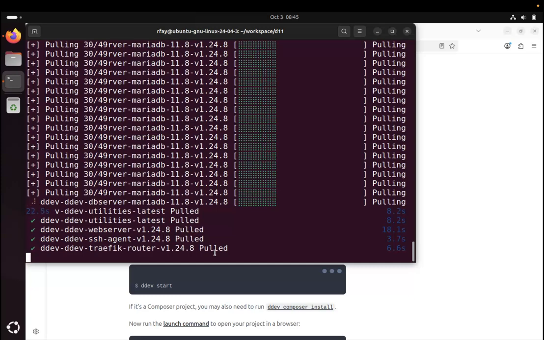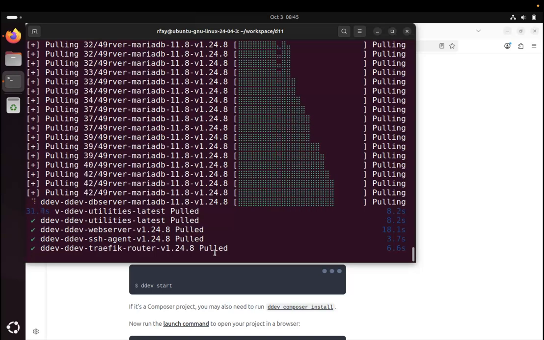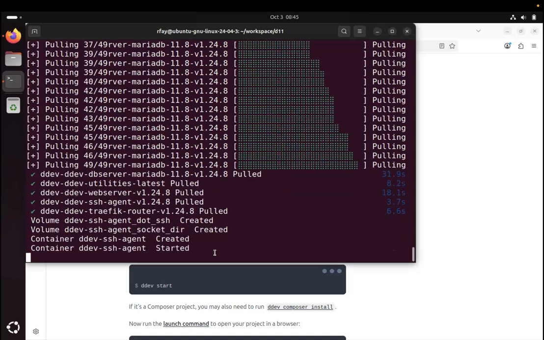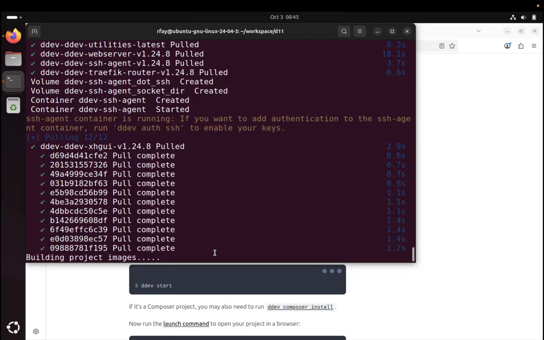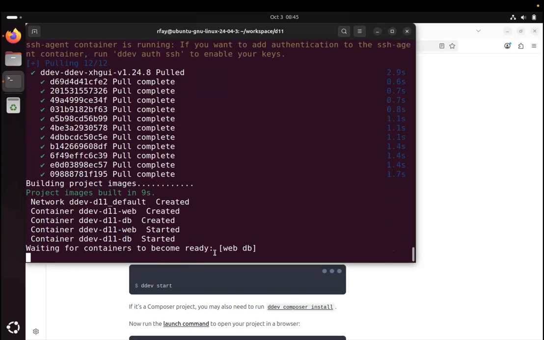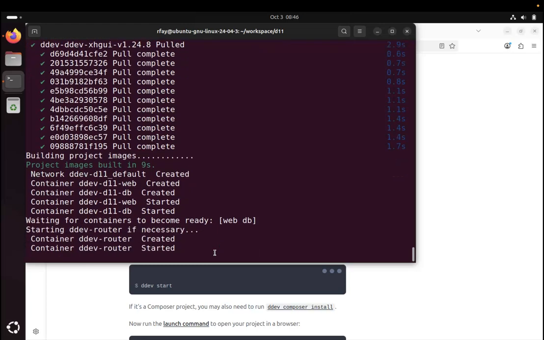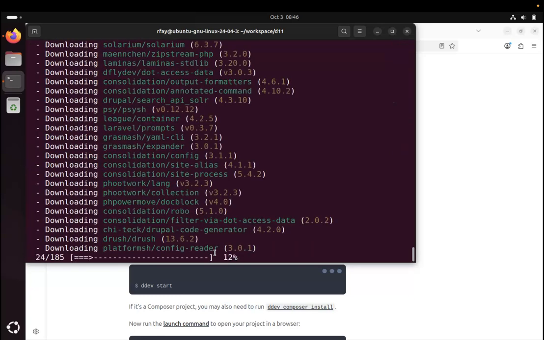So this is pretty fast internet. It might take a little longer if you have slower internet or whatever, but it does a little customization in the images to put your username and user ID in there so that you can work inside the container with the same exact username and UID. So that's what it means when it says building project images. It's building images specifically for you.